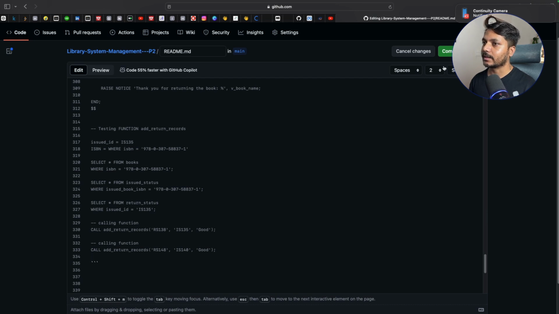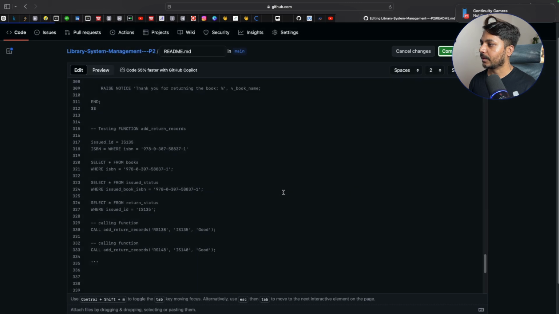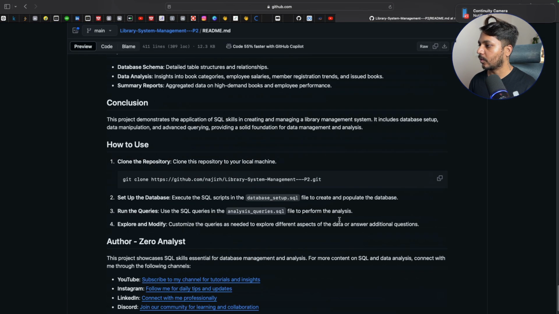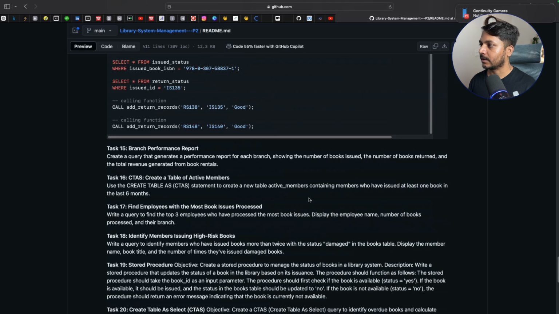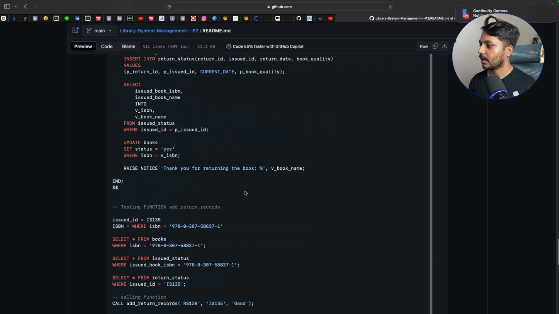Okay, now let's go ahead and save it. So that's going to save our task 14 as well. Next we will need the rest of the tasks. Let's quickly verify it because it's a long code. Let's see if this has been added successfully. You can see the task 14 has been added successfully.